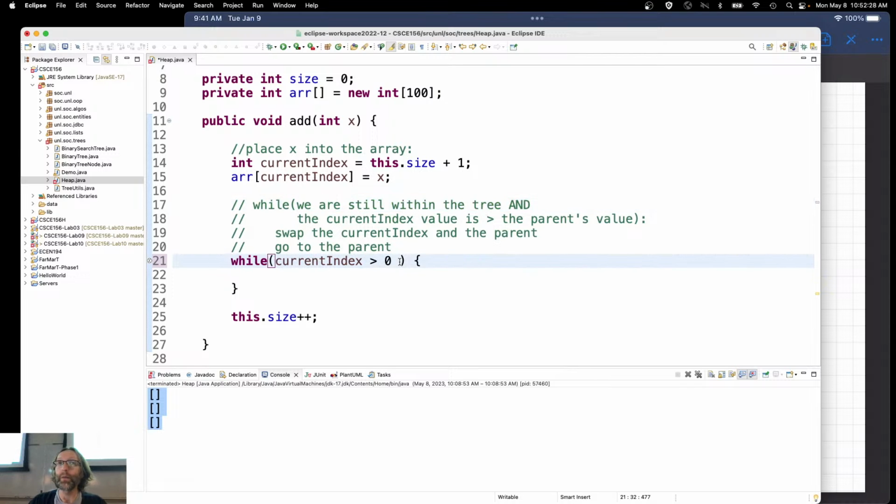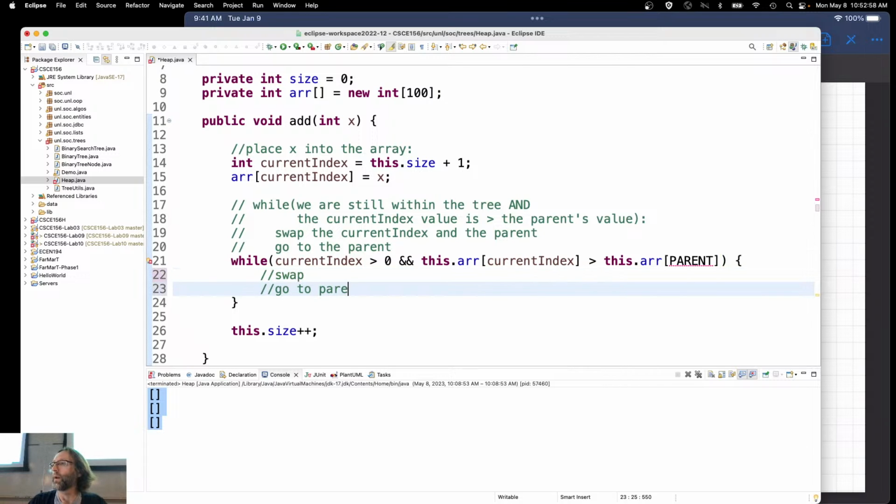Now I need to compare it with the other guy, my parent here. Greater than 0, yeah, that's fine. And this dot array dot current index is greater than my parent's index. So this dot array of parent. There we go. Then I will need to swap them. Swap, and then go to parent. So help me out.